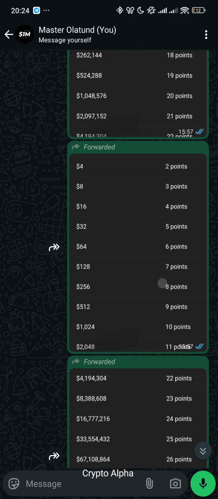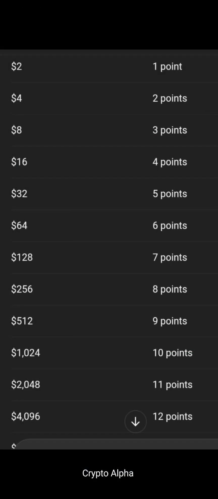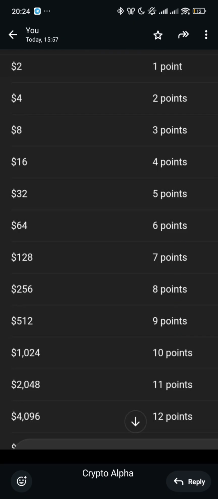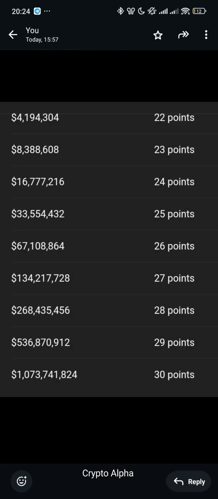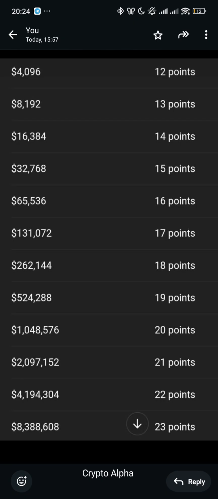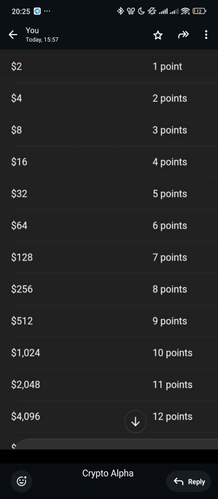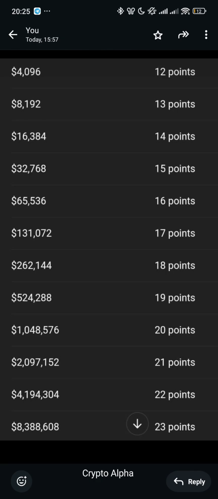So this is the breakdown of the point system. Now you can see if you have 4k volume, you get 12 points. If you get 8k volume, 13 points. 16k volume gives you 14 points. Now 32k volume gives you 15 points. So why I said you should target between 14 to 15 points daily, because for you to add 1 more point, you need to double the previous volume. So for you to get 1 point additional to your 13 points to make it 14, you need to double the volume.